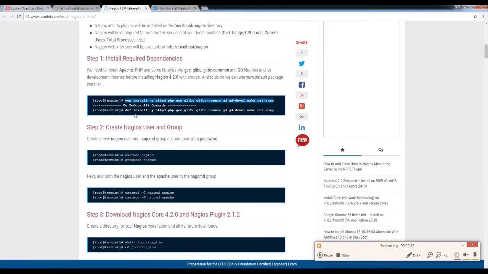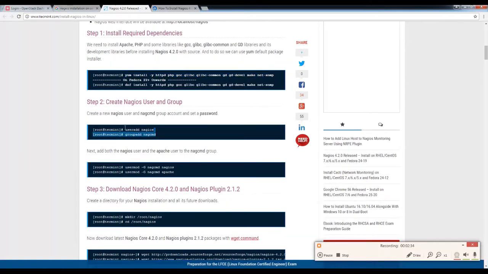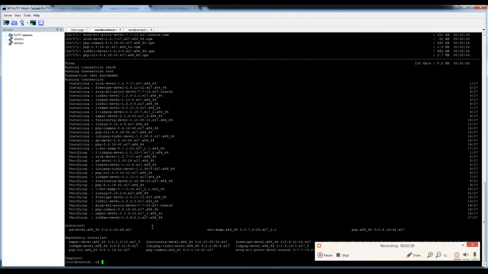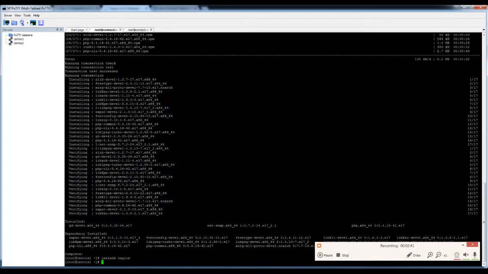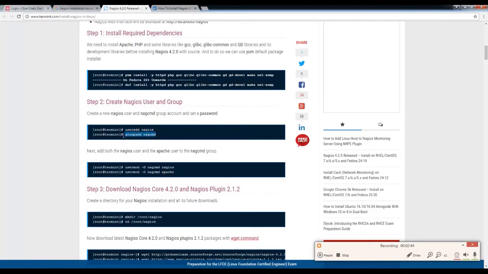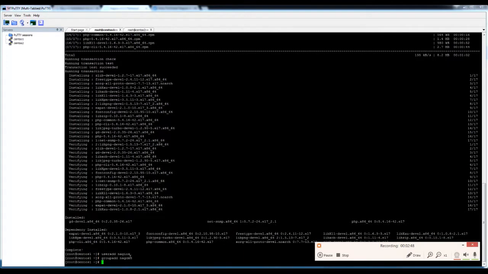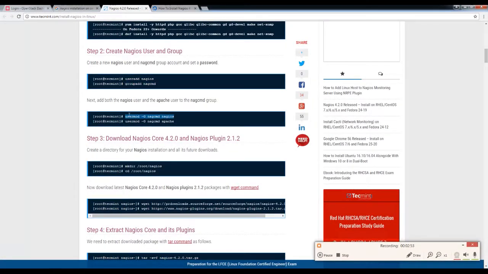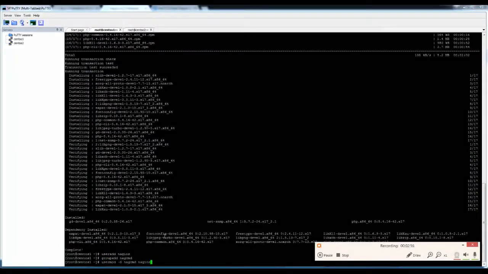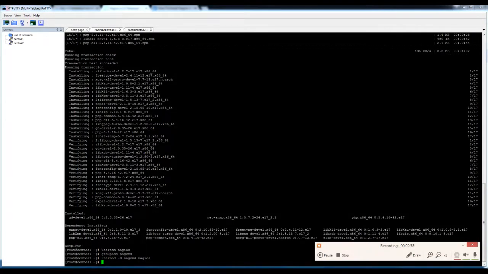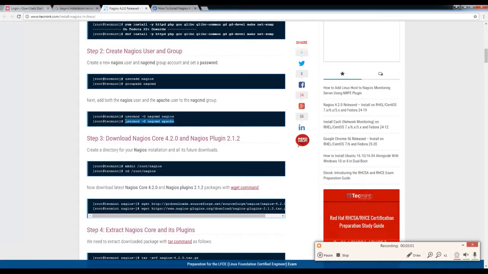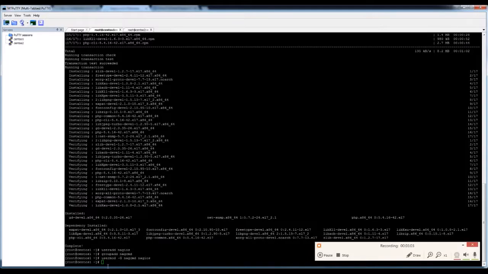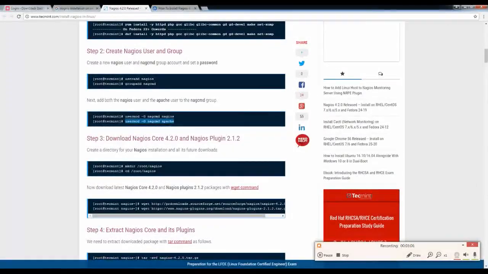Now we need to create the Nagios user group with the help of the useradd nagios command. So here you go, that one, just copy and paste. There are multiple commands beneath that. We need to do all of them. So I'll go ahead and type them off. We have a few more. Okay, this is the last one for the user group.